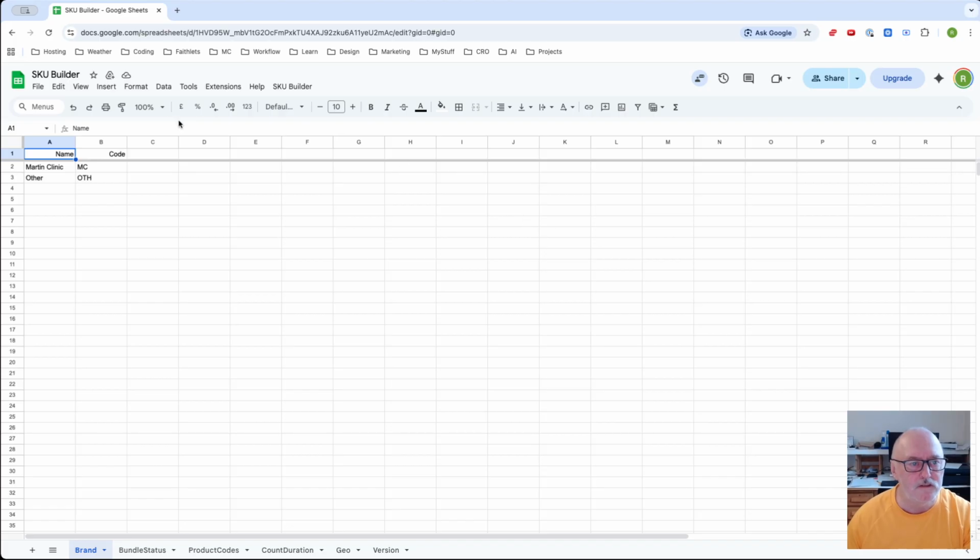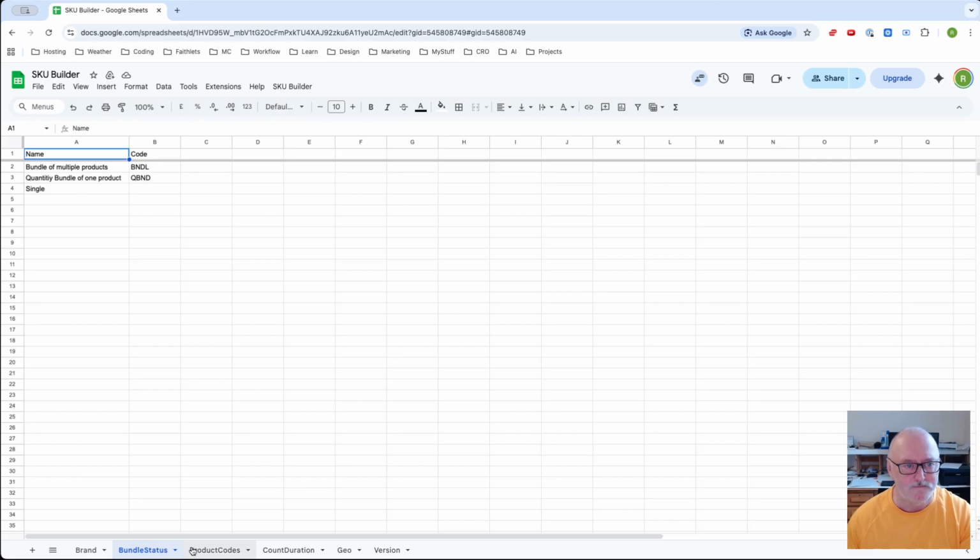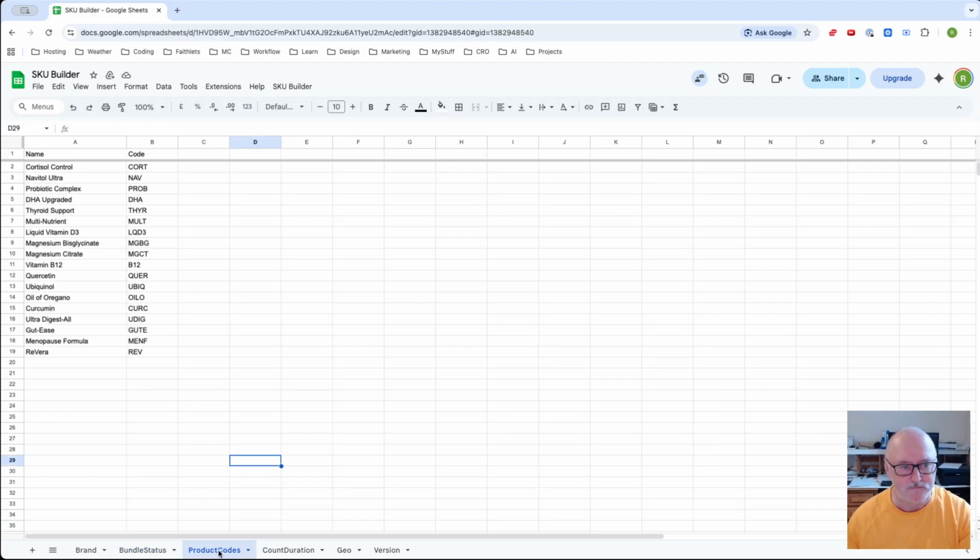Okay, so this is the SKU Builder sheet that I have set up. You'll see that there's a number of tabs across the bottom that have, obviously, different information. So this will be what you see in the SKU Builder, and this will be what gets added to the SKU code that gets generated. So we can add new products as we go, or get rid of ones that we don't need anymore.